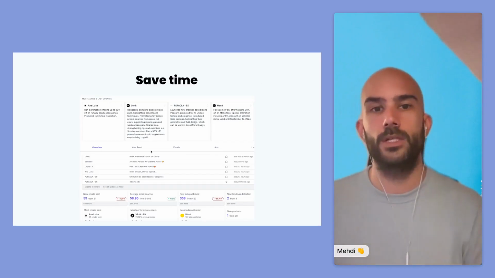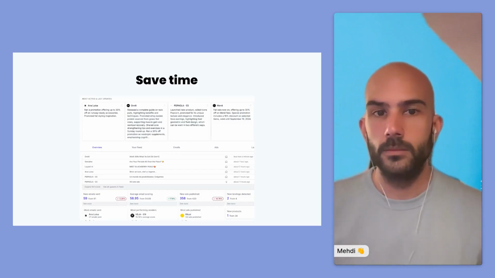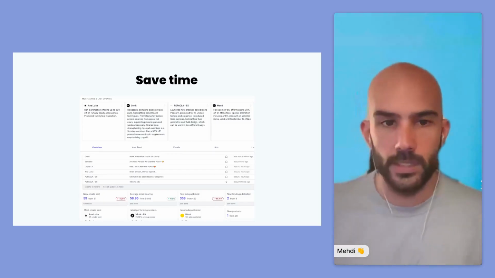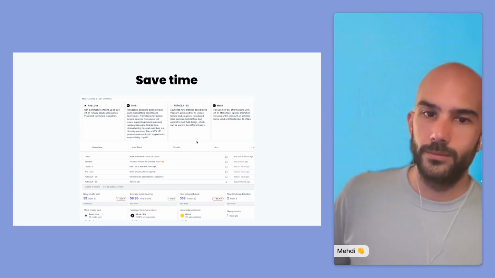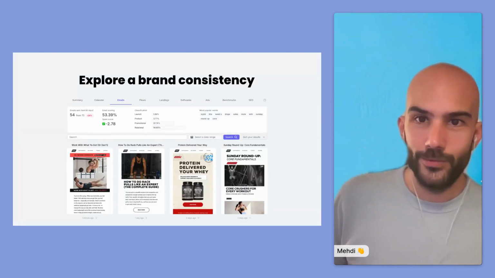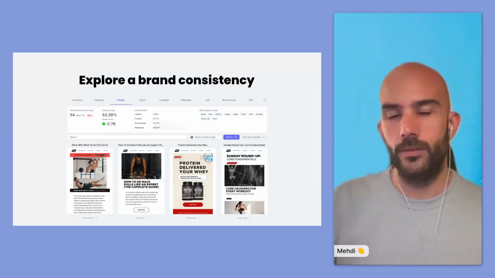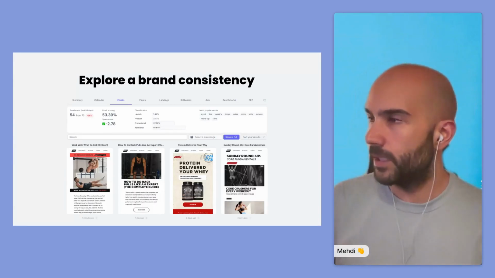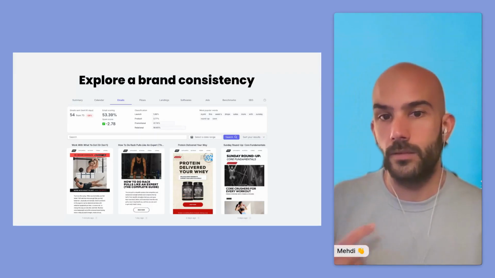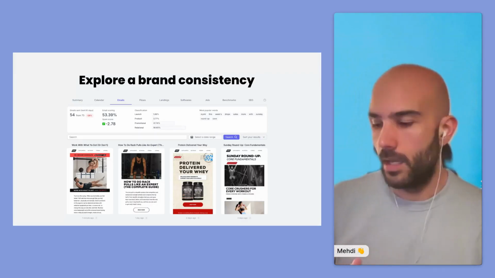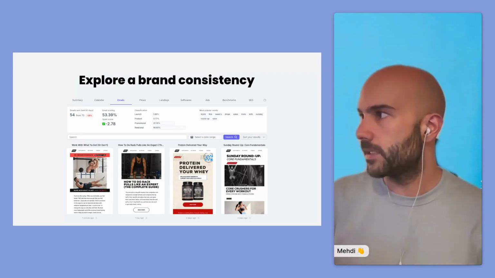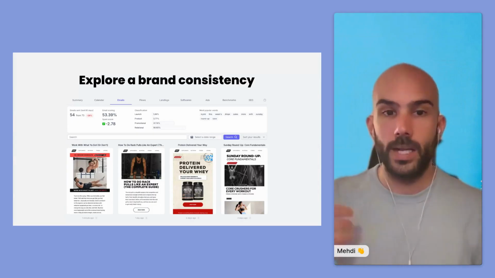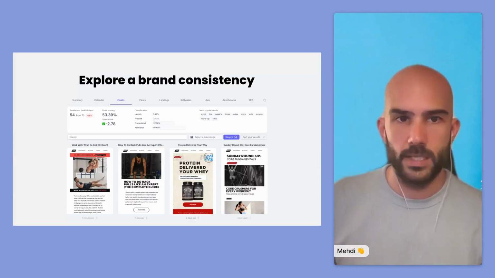This is what the dashboard looks like on Panoramata. Quickly, you can go ahead, follow your competitors, and the platform is going to tell you right away what they've been up to recently. Those are some of the screenshots that I took for this webinar. You can explore brand consistency. Right away, you can see how many emails they're sending per week, which kind of emails they're sending on Sundays, on Mondays, on Tuesdays, on Wednesdays, and apply this for yourself as well, if it makes sense.